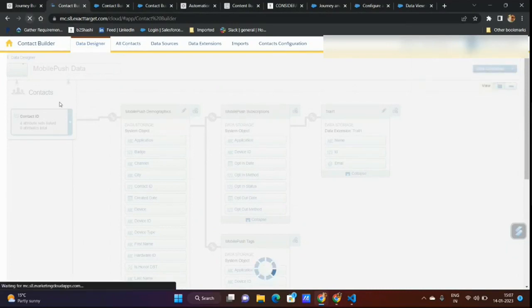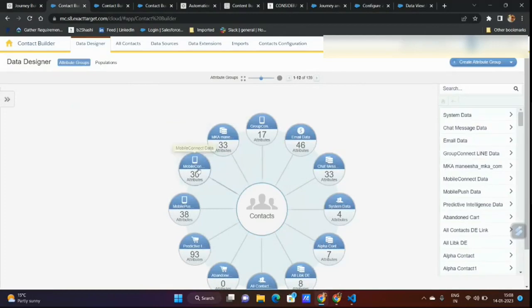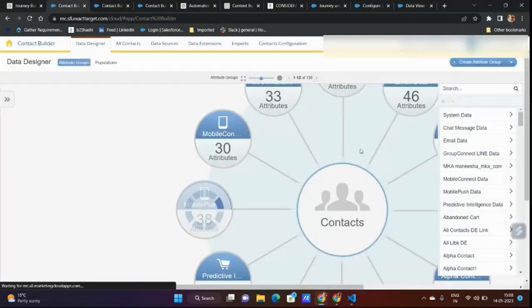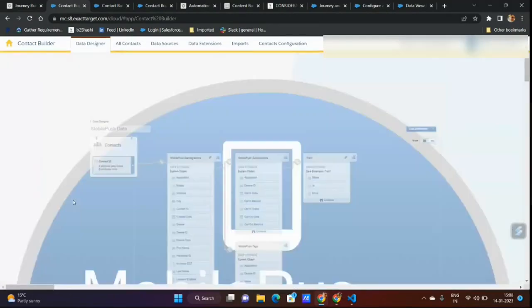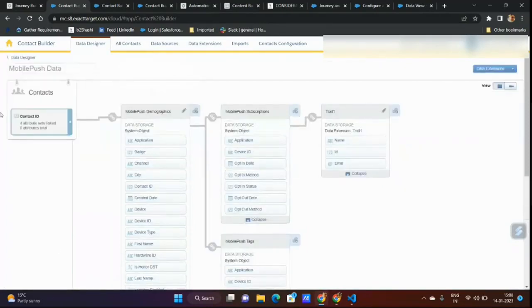Let me refresh this. So you'll understand how data modeling is done for different parts, like let's say mobile push. If you're running for mobile push and you want to build some connection, you see you have the contact ID. So with the contact ID, what are they doing?